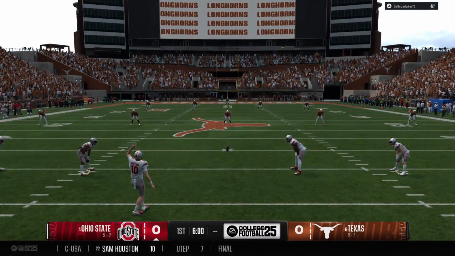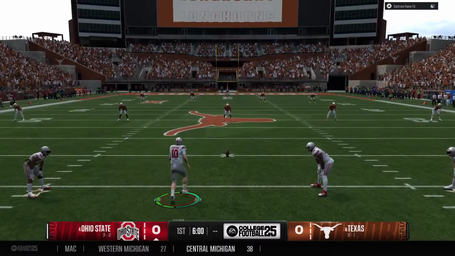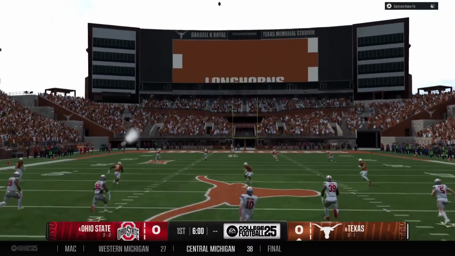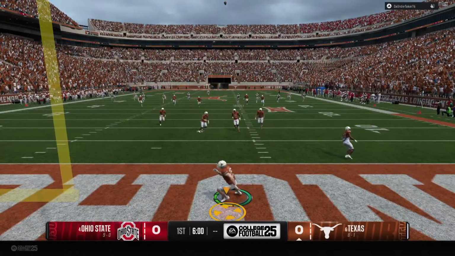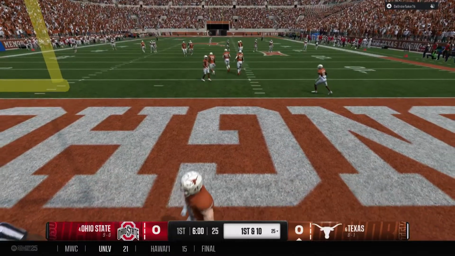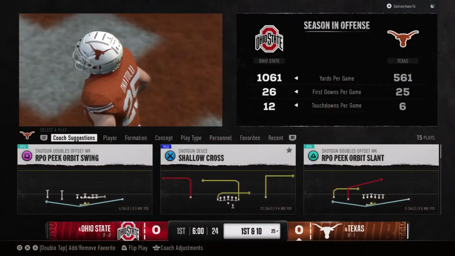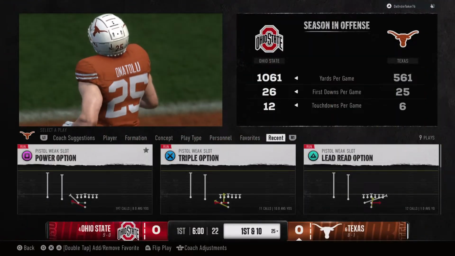Buckeyes will kick this deep to get us going. And that one will bounce out of the back of the end zone. So a touchback will start at the 25.